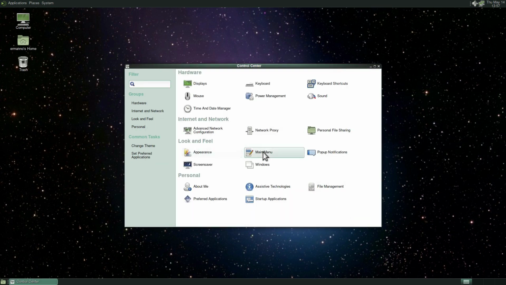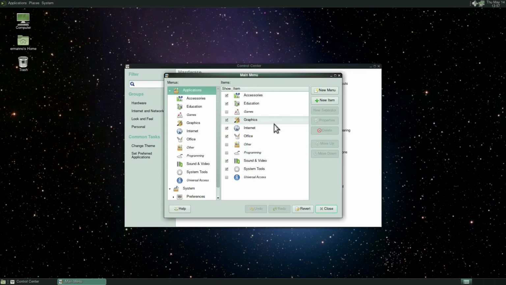We have also Main Menu. This is a menu editor for MATE. So here we can, for example, create a new menu, create a new separator, and so on. This is very customizable and it's nice to have it out of the box. If you do some changes and you don't like them or you want to return to the default menu, you can always click Revert. So let's close this.